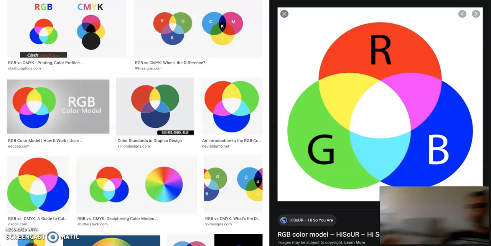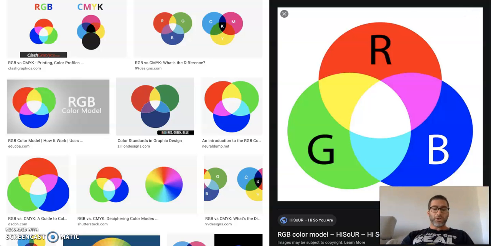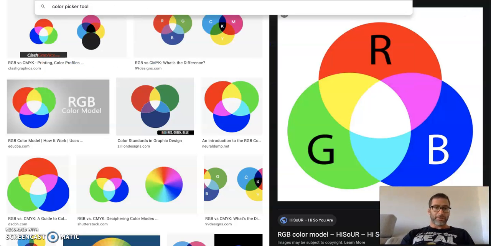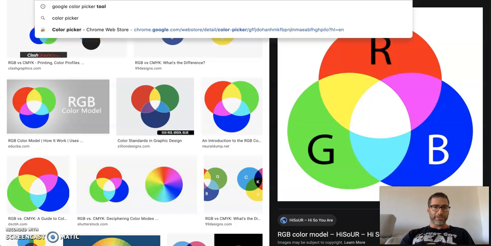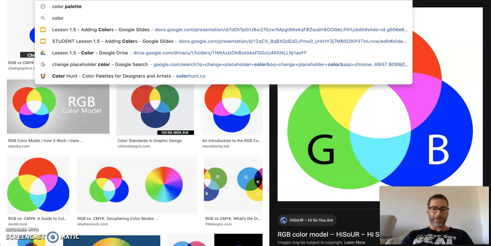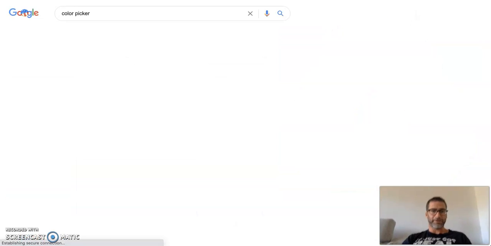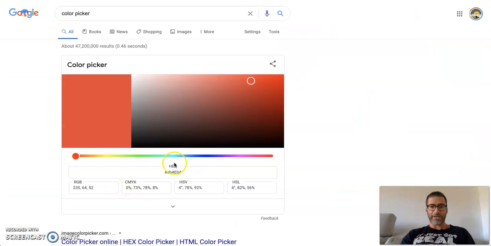I have to show them about the Google Color Picker. So what you could do is just Google Color Picker, all right? Sorry, it used to say Color Picker in Google. So you just type in the words Color Picker. And you get this thing. This is the Color Picker. And this gives you access to any color you want.